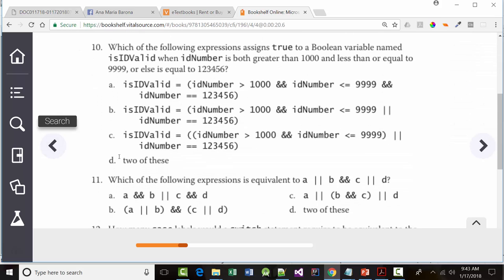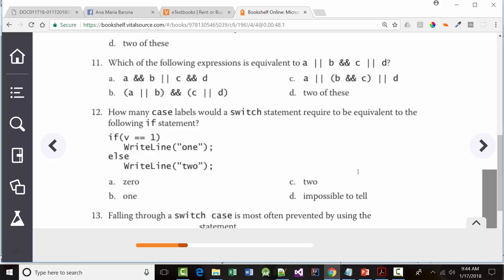Number 10. I hate questions like this. Which of the following assigns true to a Boolean named is valid when the ID number is both greater than 1,000 and less than or equal to 9999, or else is equal to 1, 2, 3, 4, 5, 6. You know what? That question just stinks. So I'm putting an X in it. I would never give you anything like that. That just makes my head hurt.